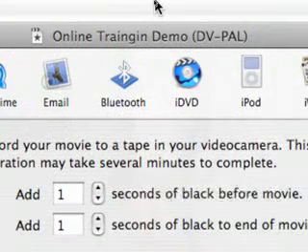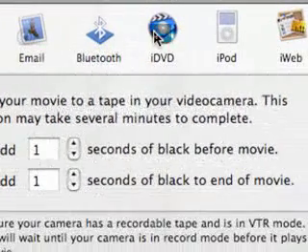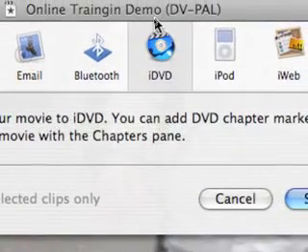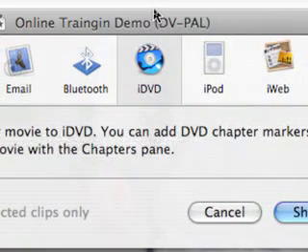If I also wanted to send it back to a TV, I could also do it through iDVD. And once again, if I was happy with my movie, all I'd have to do is click share, and iMovie would automatically open up iDVD and allow you then to burn your DVD as you so wish.